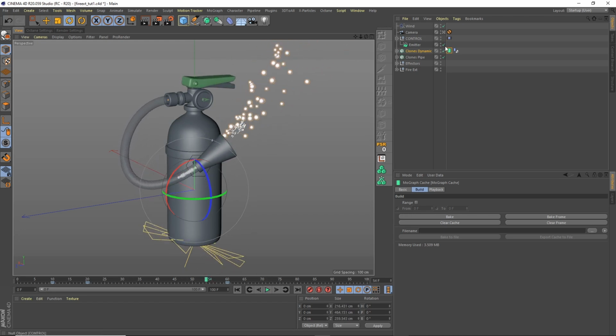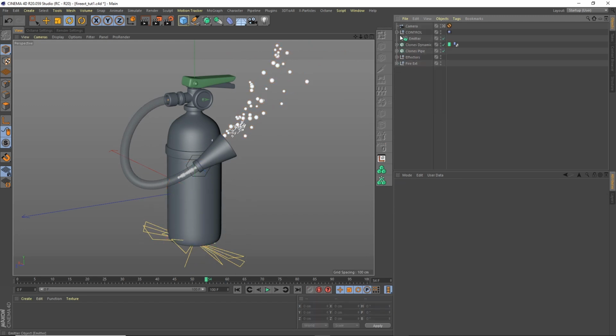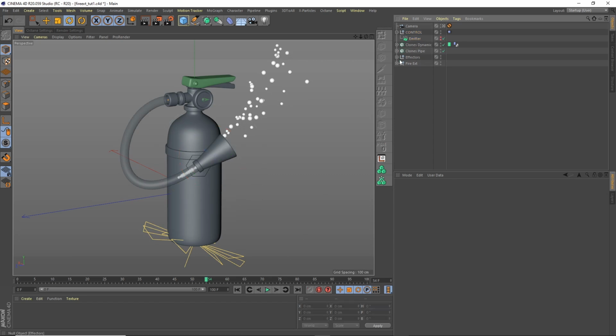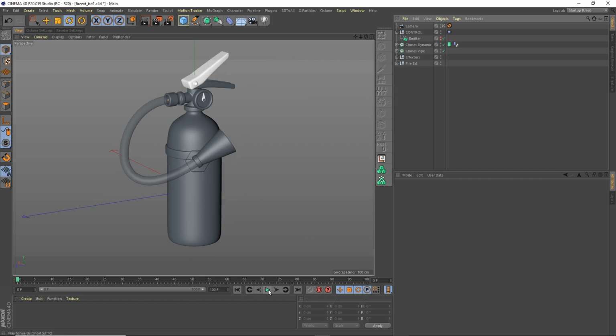I'll put the wind in the effectors to keep everything neat. And then the emitter, I can just hide that. And I'll probably hide that wind as well. Let's play that back. Cool. Okay, now I'm happy with the position.